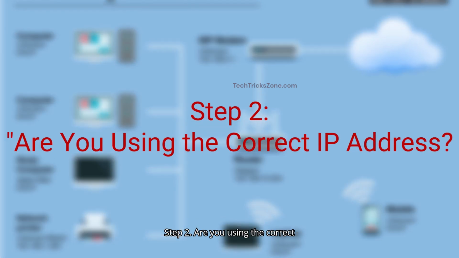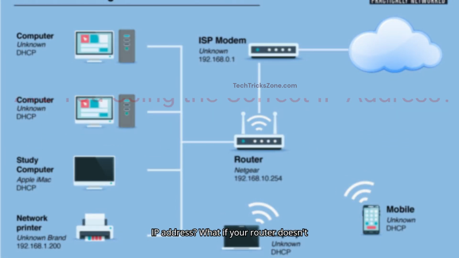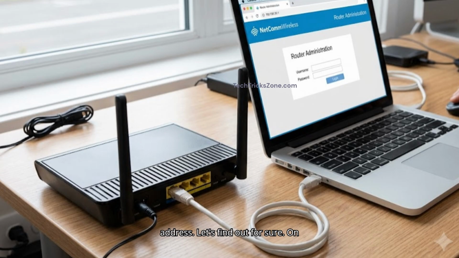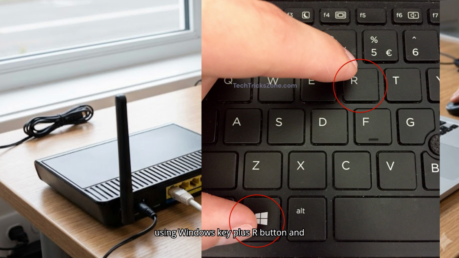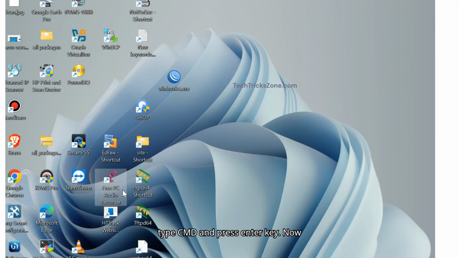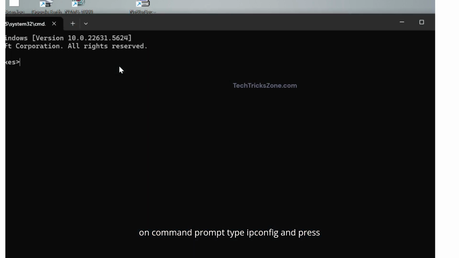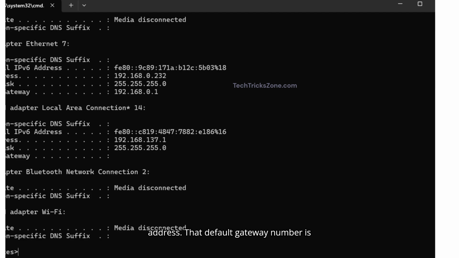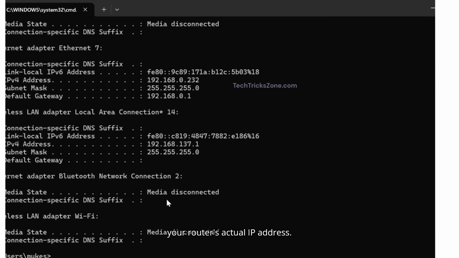Step 2. Are you using the correct IP address? What if your router doesn't use 10.10.10.10? It might use a different address. Let's find out for sure. On a Windows PC, open the command prompt using Windows key plus R and type CMD and press Enter key. Now on command prompt type ipconfig and press Enter key. Look for the default gateway address. That default gateway number is your router's actual IP address.